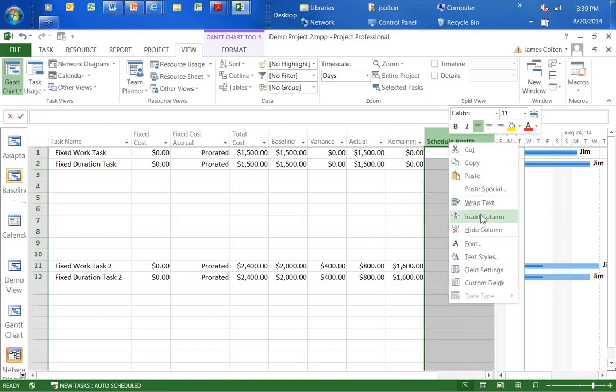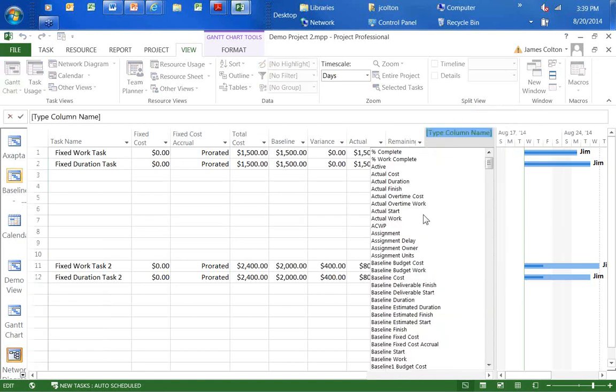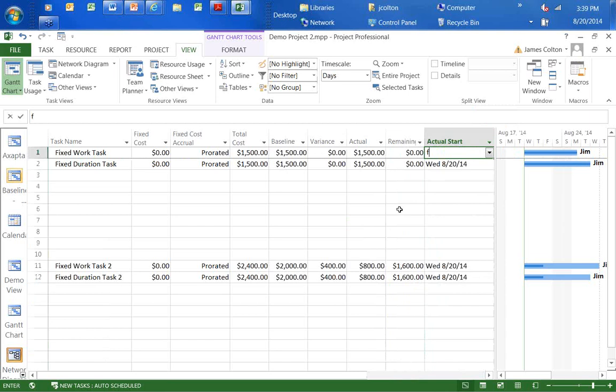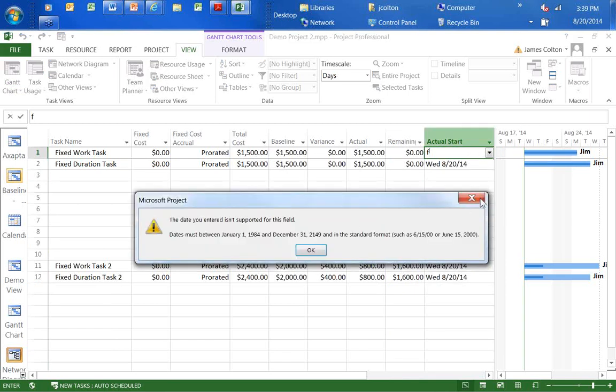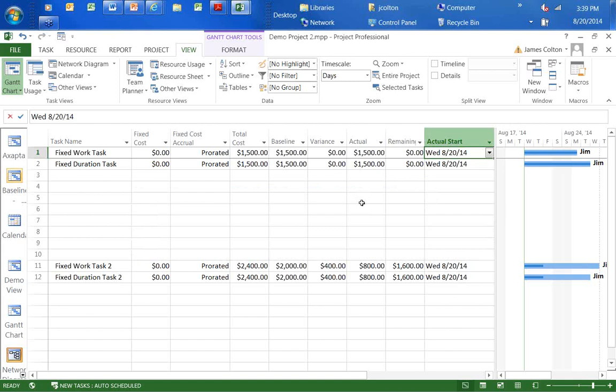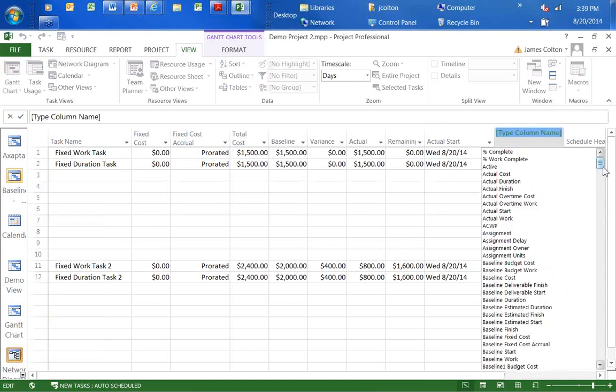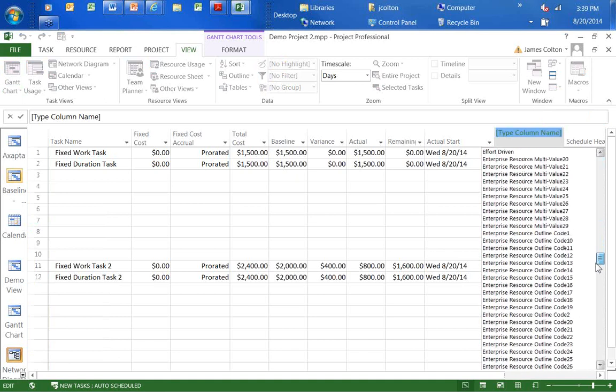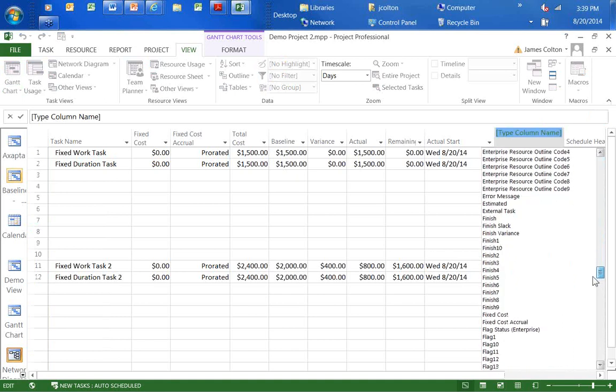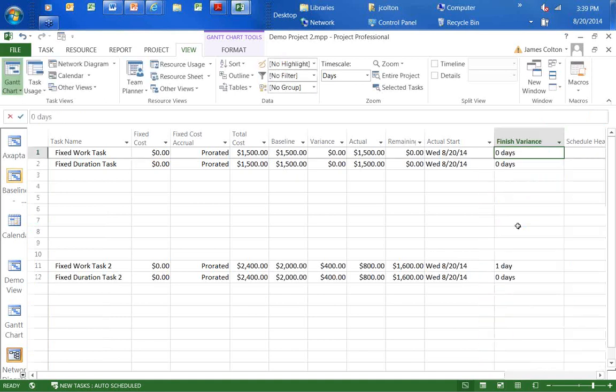Simple enough, right? Whoops. Sorry. Add an actual start. I can scroll down to it, and I see my finished variance.